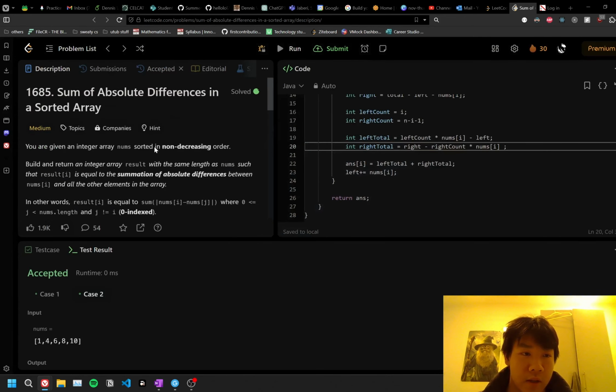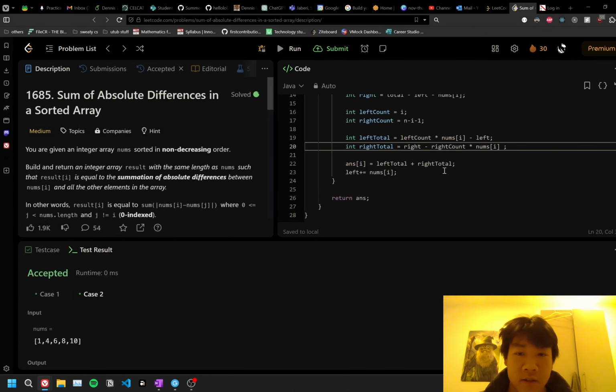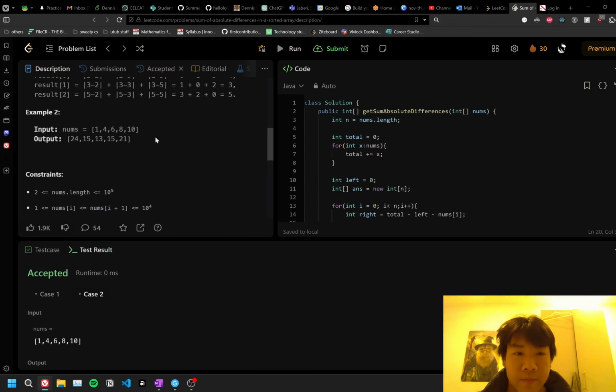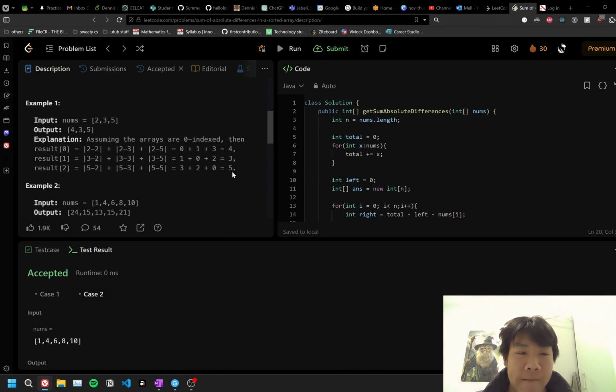Today's problem is called Sum of Absolute Differences in a Sorted Array. I kind of had to look at the editorial for this one, but yeah, it's a lot of math, but let's get into it.